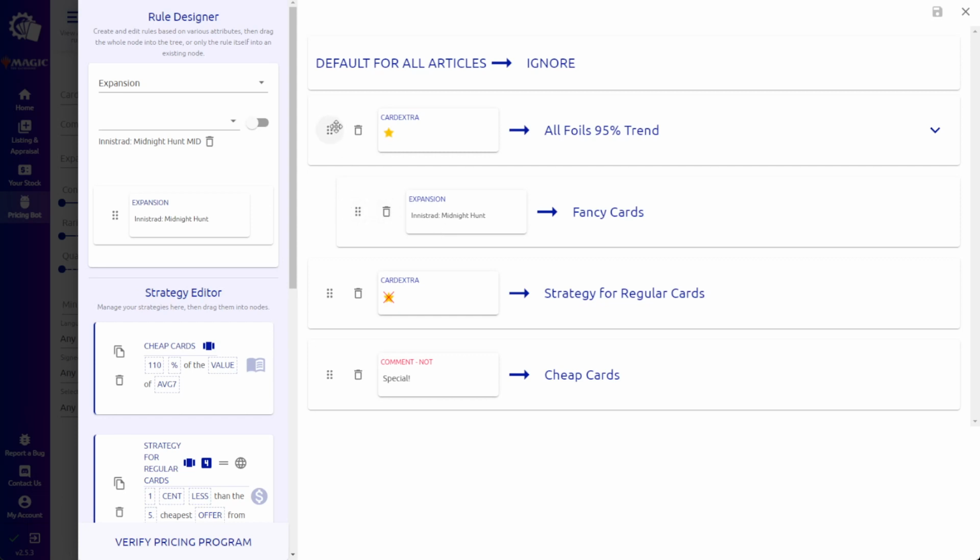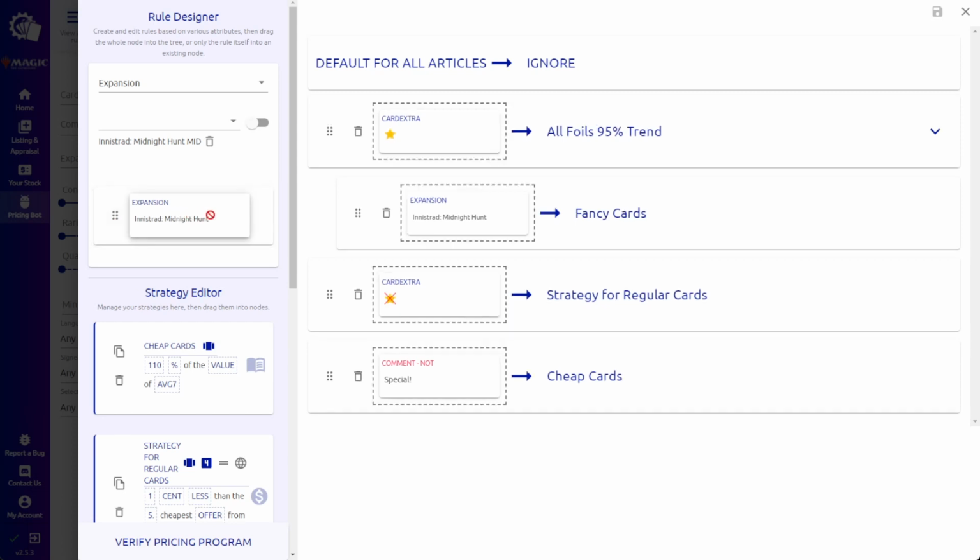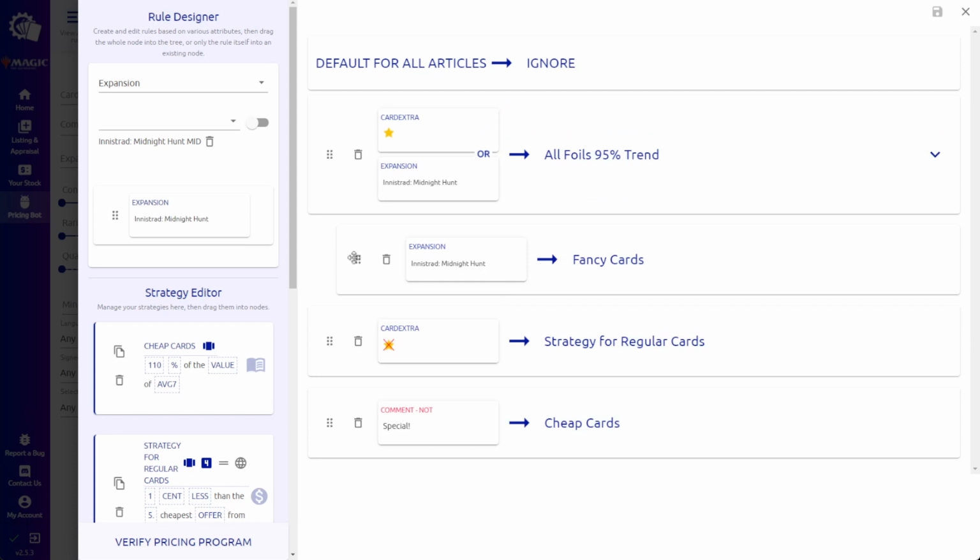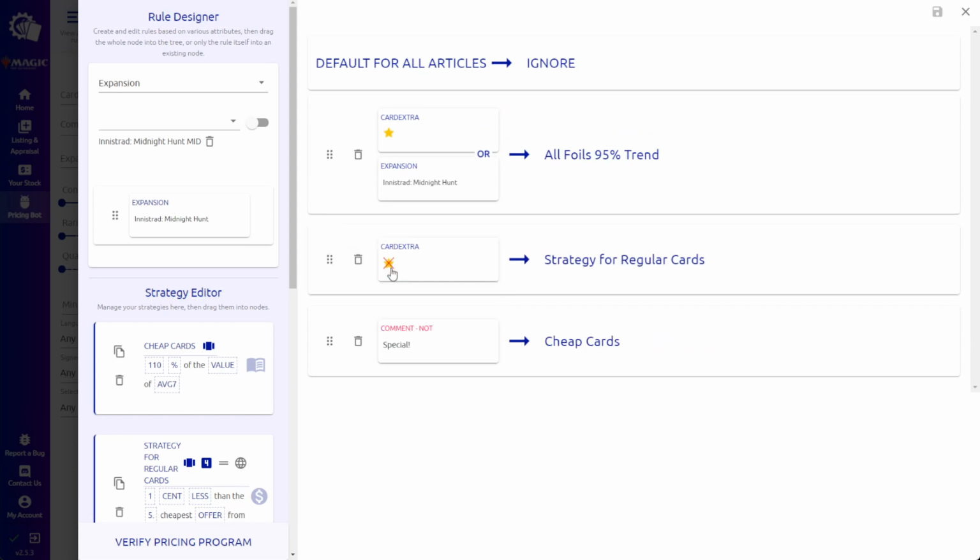The other way is to go directly into the rule designer, and instead of dragging the whole rule, you only drag the little filter here. So, and as you can see, it actually highlights a different segment of the view. And now I could add this expansion Innistrad Midnight Hunt directly to this rule. Now, what I would do is I would delete this one, and we would have a rule that says foil or expansion Innistrad Midnight Hunt is priced according to all foils 95% trend.